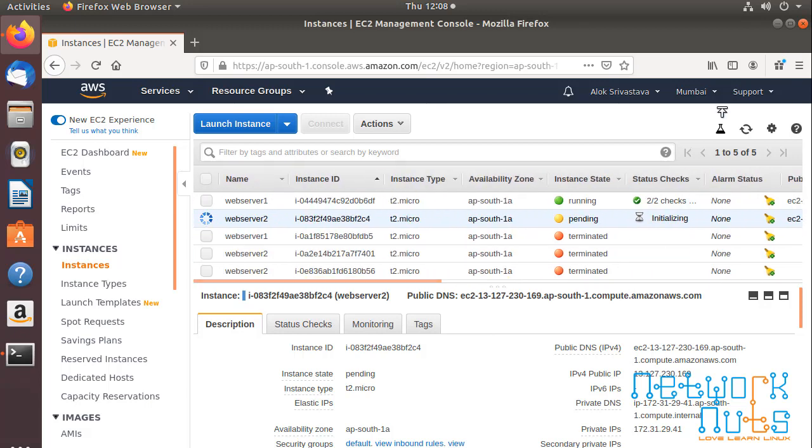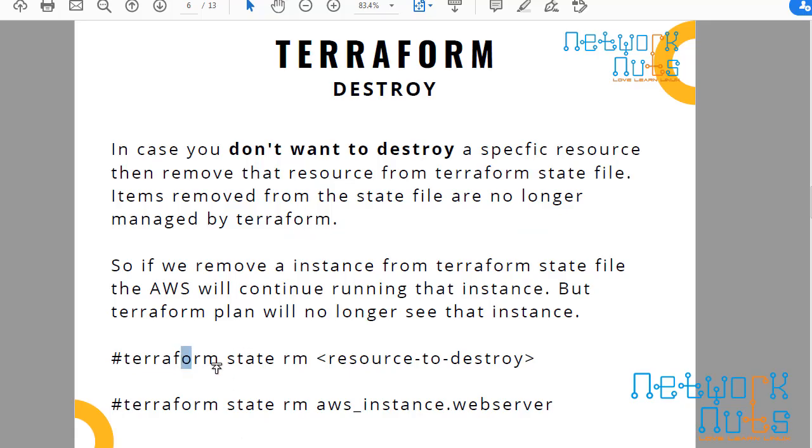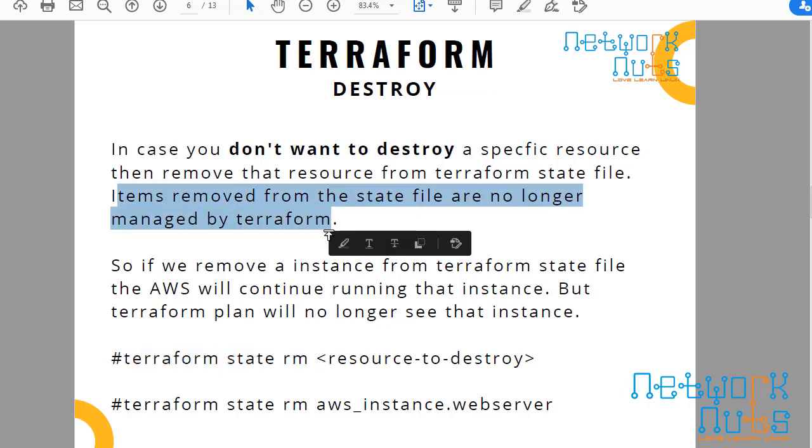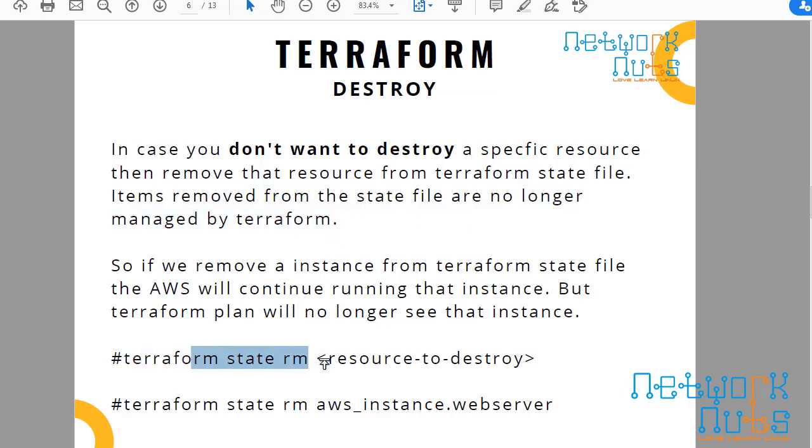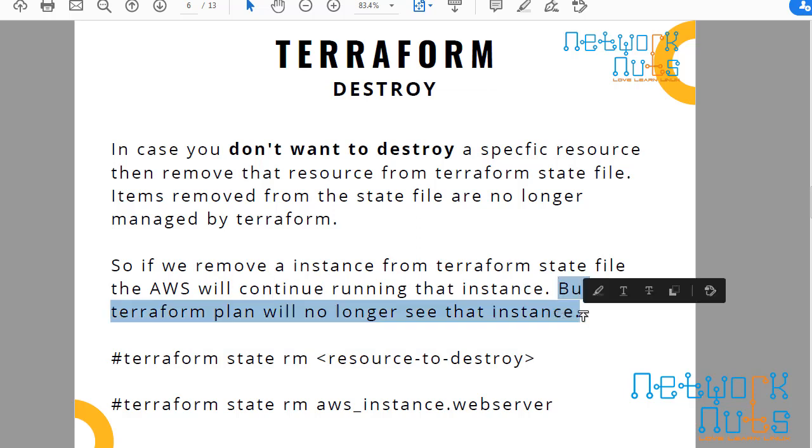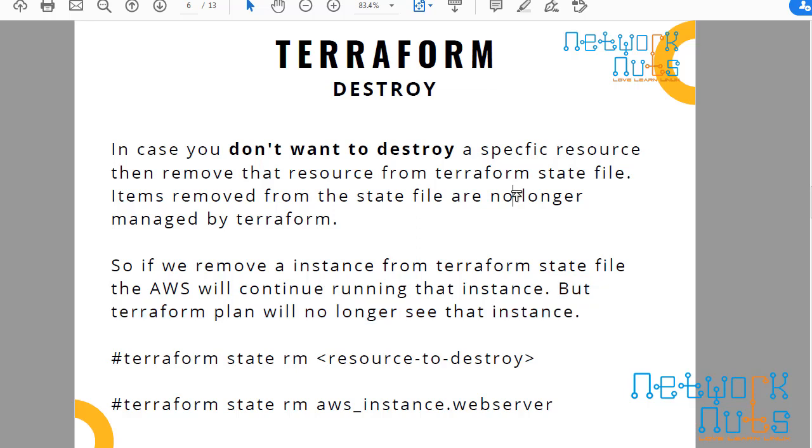Okay, come on. Clicking on refresh will not help, believe me. So in the meanwhile, let me explain other things. So this is how you can remove any resource from the state file. Any resource which you have removed from the state file is no longer managed by Terraform, and when you give the Terraform destroy, this resource will be spared. This will continue running on AWS because Terraform is not able to see it, because Terraform refers to the state file, right? That's another way of doing it.